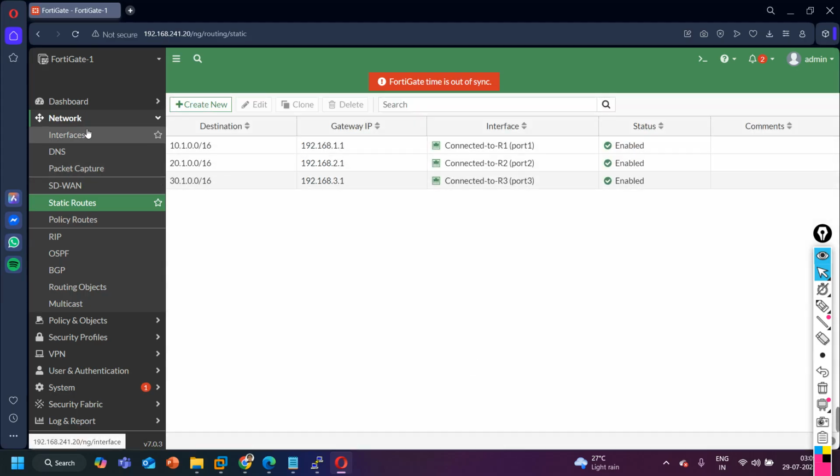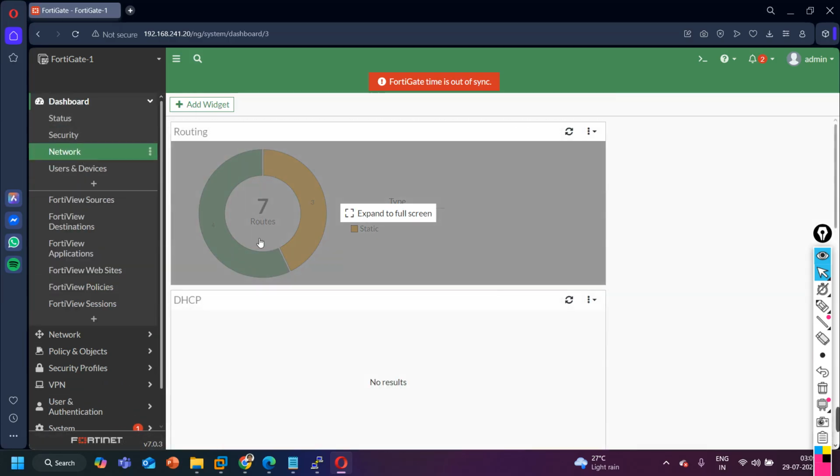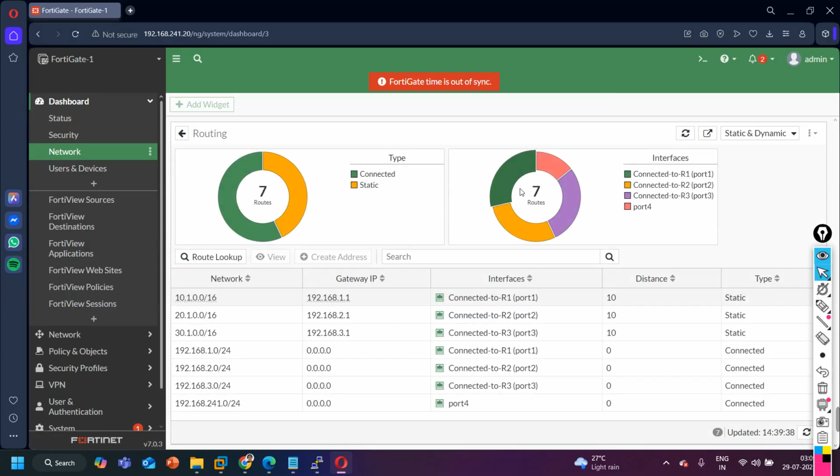Now if you check the routing table of your router, go to network and routing table. So now you can see in the routing table 7 routes are there, right? How many static routes are there? You can verify it. The green one is connected routes and this one is the static route. You can see the routing table 192.168. These are the connected routes and these are the static routes. Here is the gateway IP address for 10.1.0.0/16. This is the gateway for this, this is the gateway for this.